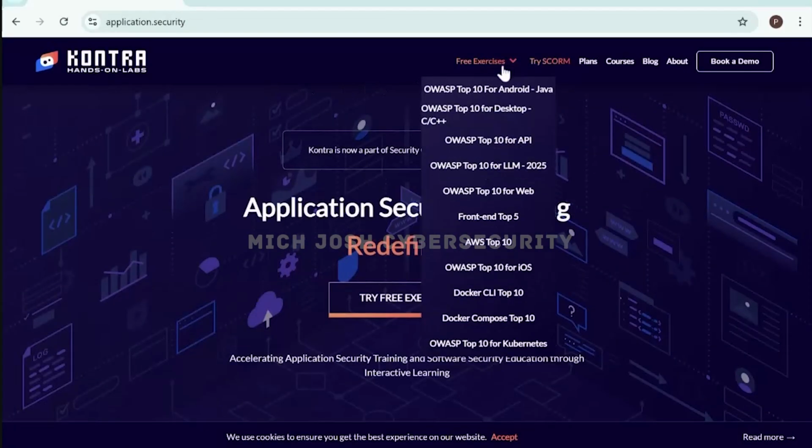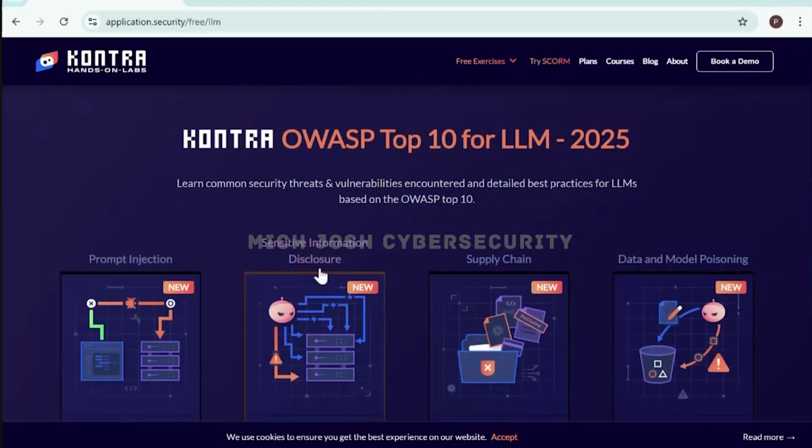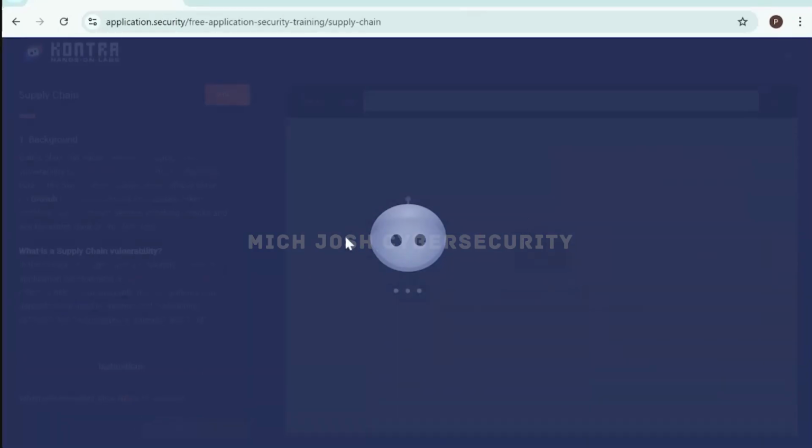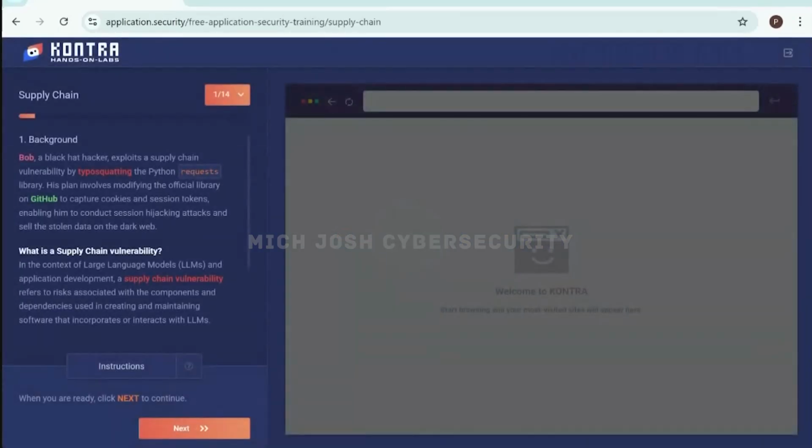See here, I go to free exercise. I just click on OWASP LLM and I move to the supply chain. Okay. Got it. In LLM, actually, Contra Lab, I understood. What are the new things there? Na, it will be free.